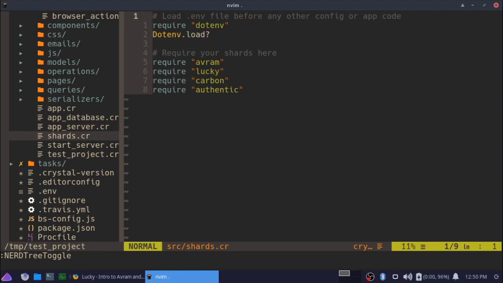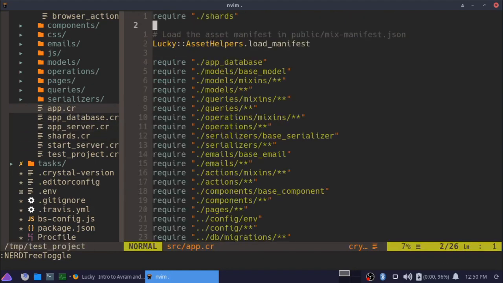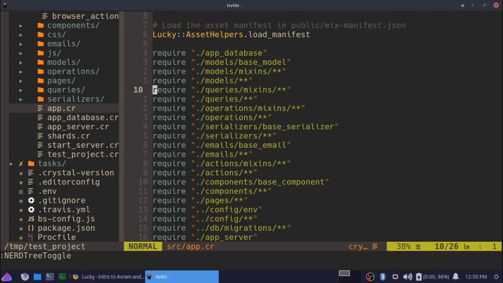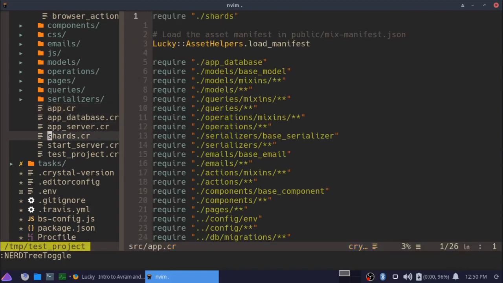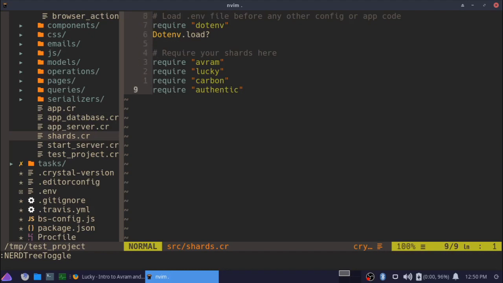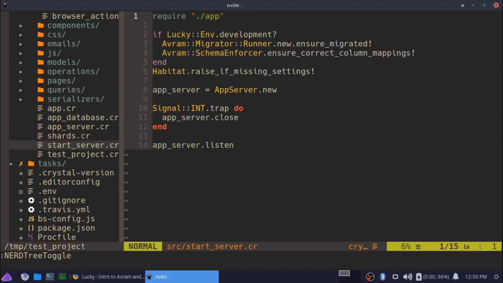shards.cr. So if you do install a custom shard, just put it in here. This file is loaded by app.cr, and I'm pretty sure it's one of the first things. Yeah, it is the first thing loaded. So any shard that you need, put it in here. It'll be required globally throughout the rest of your app, and you'll just be able to use it. This also loads the .env file. Start server. Pretty simple. Traps interrupt, so it can close the server gracefully.